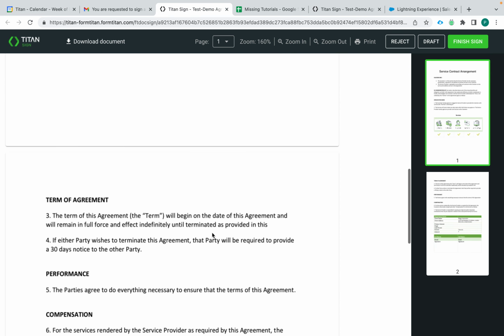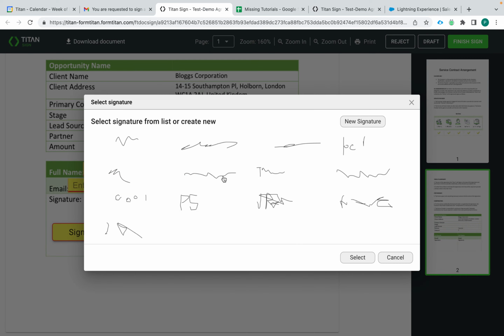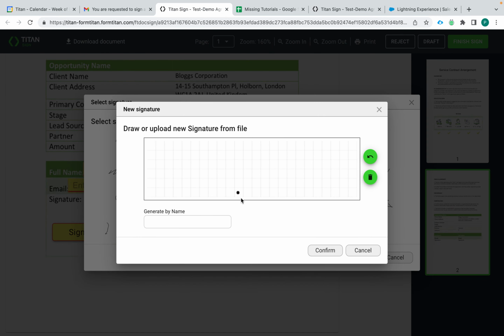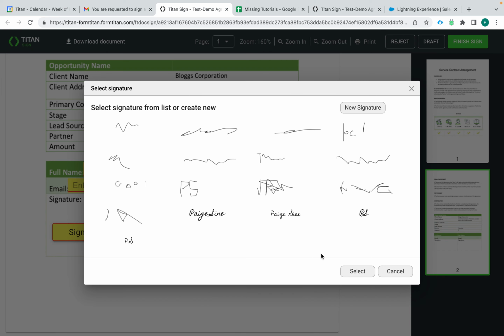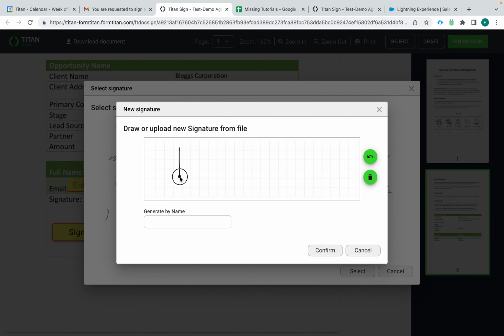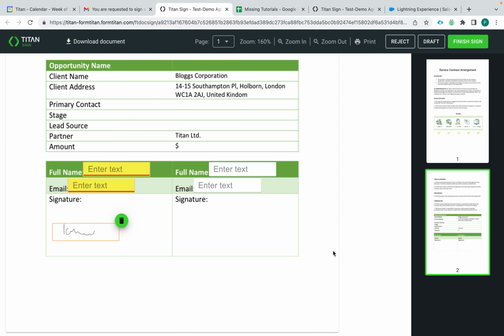And now when I try to upload my signature, that is not an option. So I'm only able to either generate by name by typing in my name, or of course I can sign as well, like that. So if that's something that you want to disable for your signers, then that is how it's done.